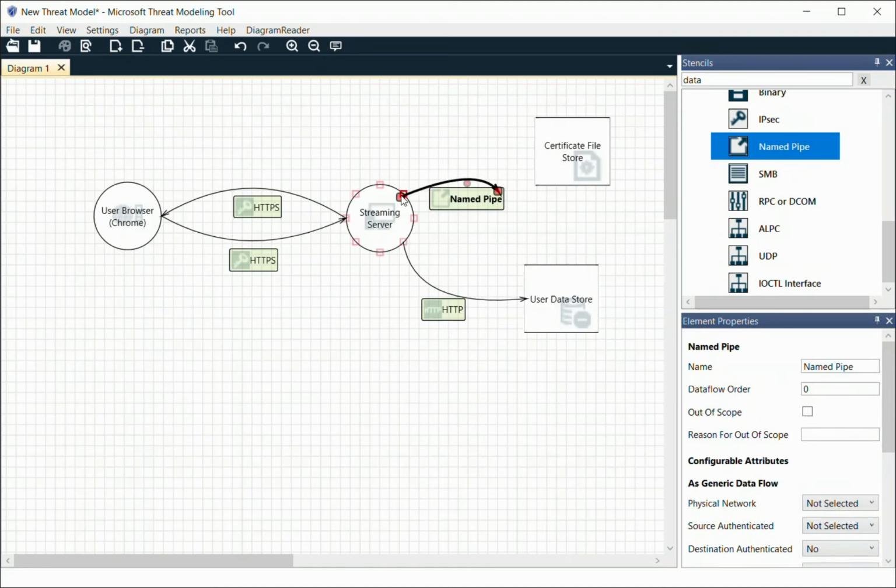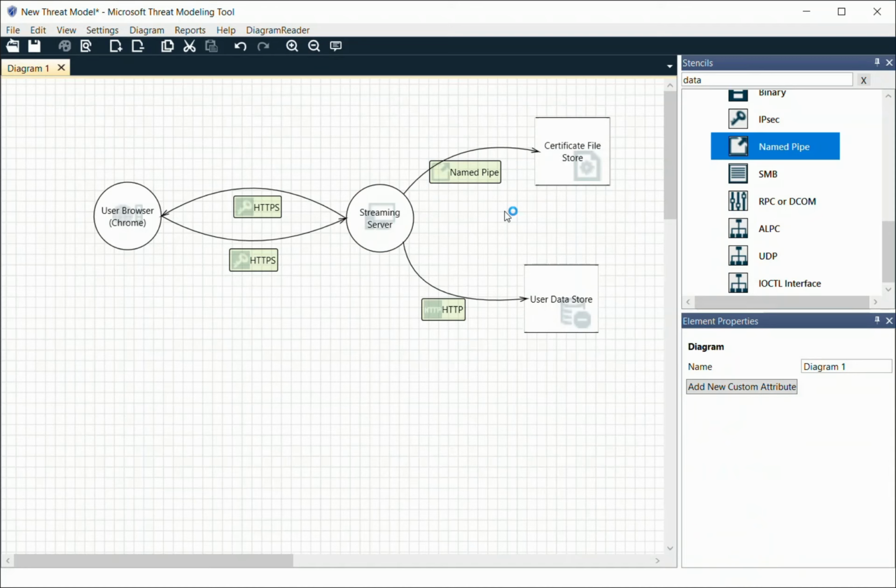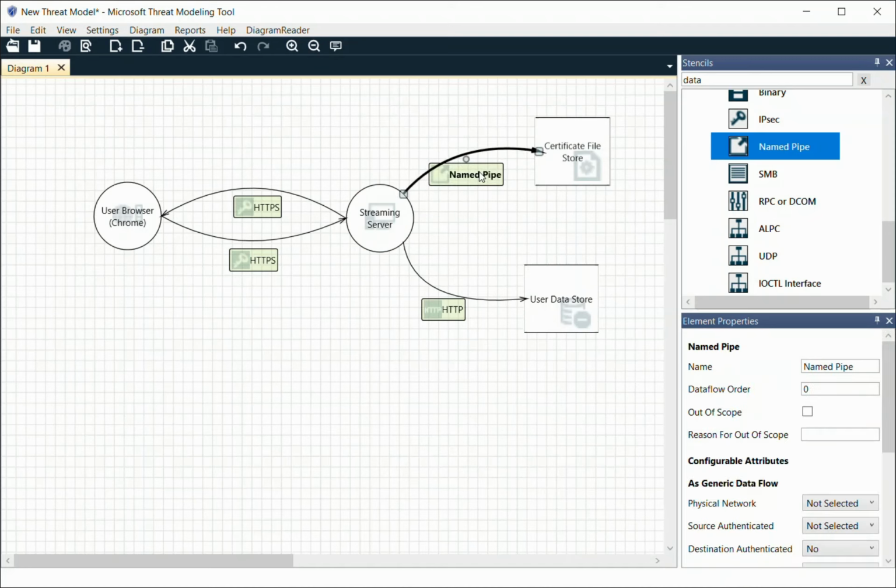Since the certificate store file is updated by the streaming server over inter-process communication, we use an IPC link to connect the server and the file system. The architecture diagram is now complete.